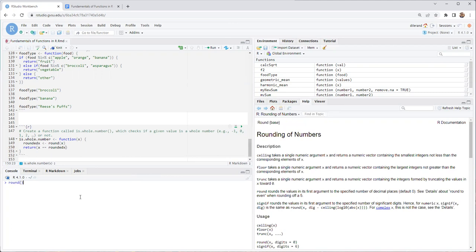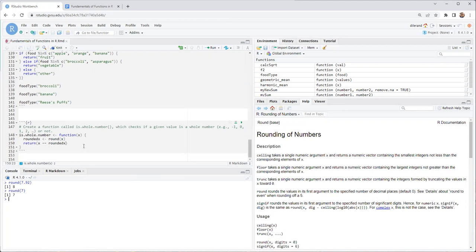Because we can see here, if we round 7.9 we get 8. And if we round just the number 7, we get 7. So if it's a whole number, the rounded version of itself is the same. So that would be a way we could write that function.